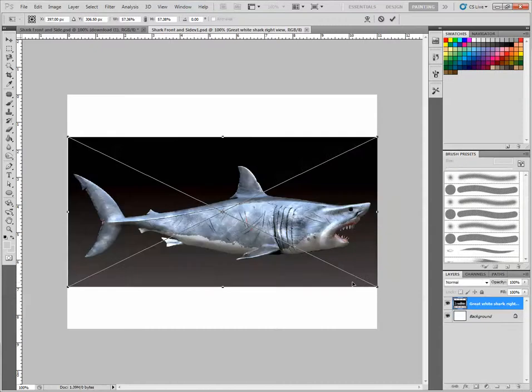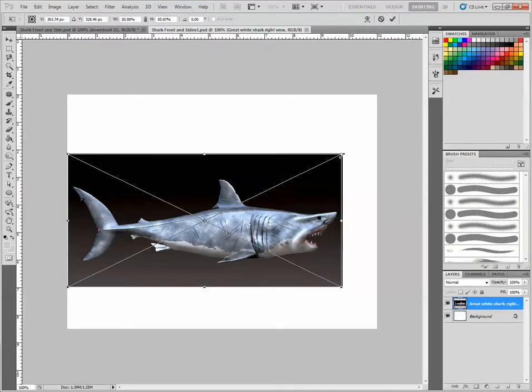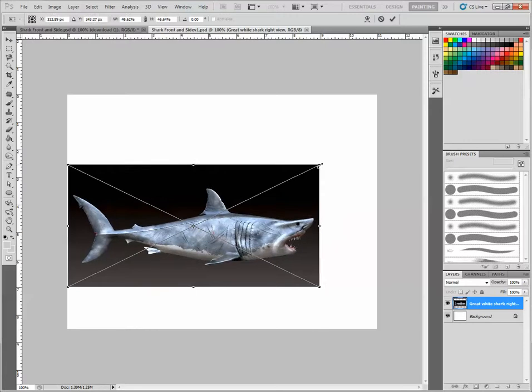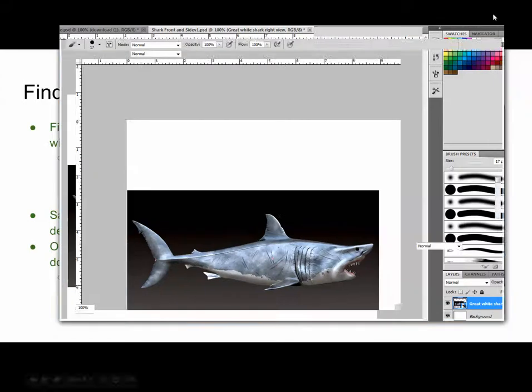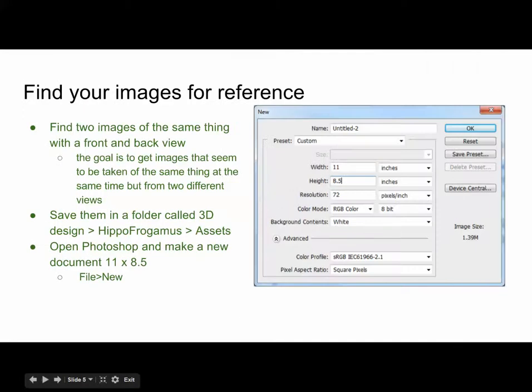So we're going to place it, and then you can resize it if you want. You can hit shift and make it smaller so you can fit the front of the shark on there, and then hit enter. Now you can see that I have a background. I can turn that off, and here's the layer that the shark's on. Okay, so we've done all this.